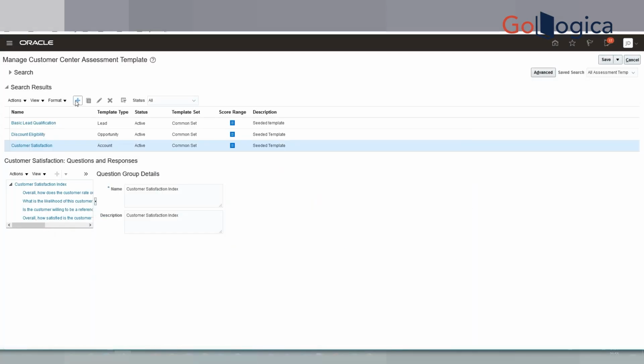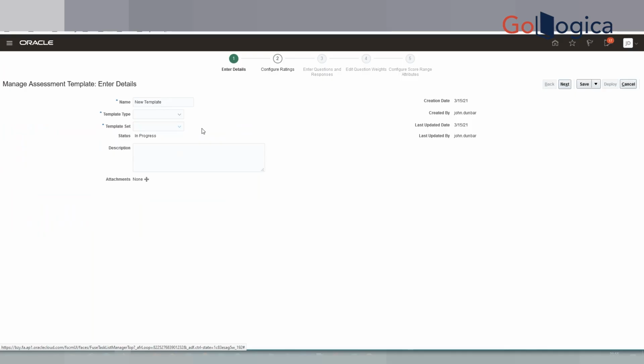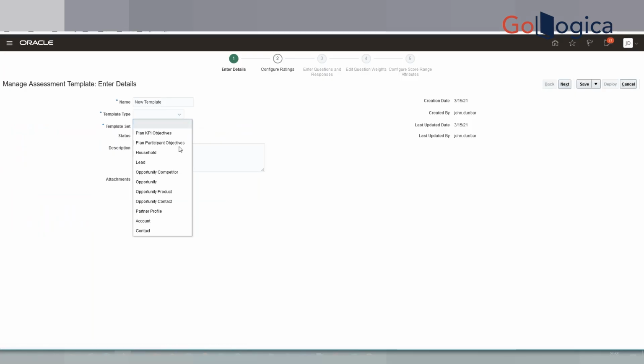And let's create one. It's the same thing, the process is the same for lead and opportunity, so we don't need to really worry about it when we talk about leads. So template set common. Okay, you can describe what exactly you're trying to do. This is account satisfaction template 2.0. Just click next.